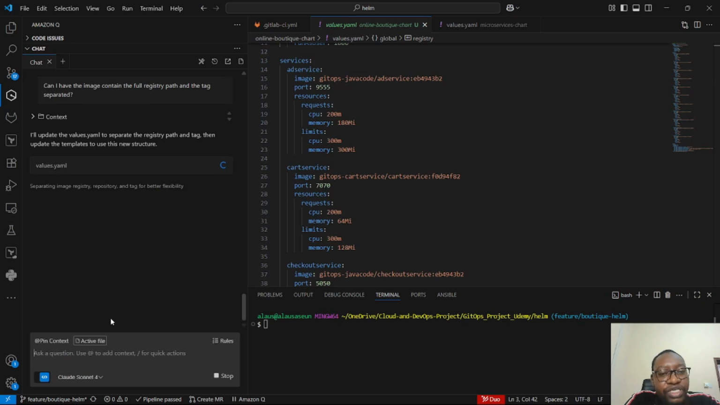So now it's going to update the registry.yaml to separate the registry path and the tag, and then update the template to use the new structure. So let's see what it's going to do with this information that we have given to it. Okay.